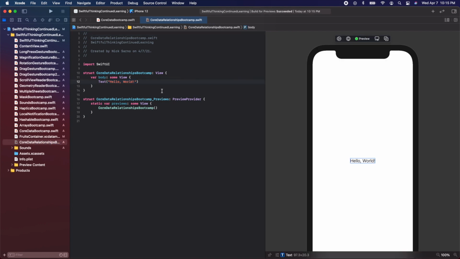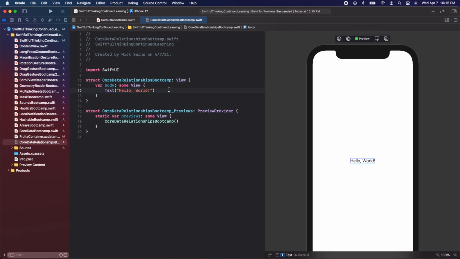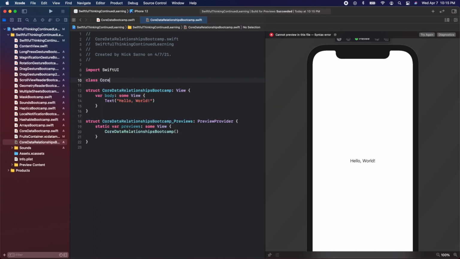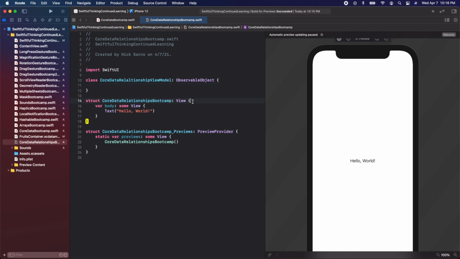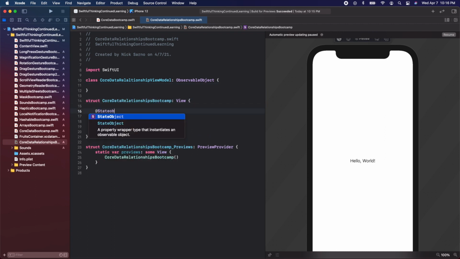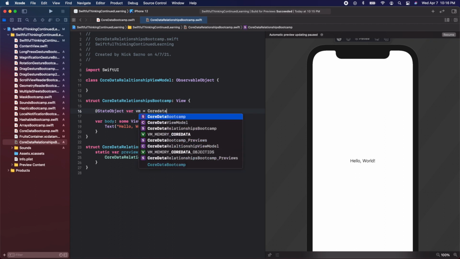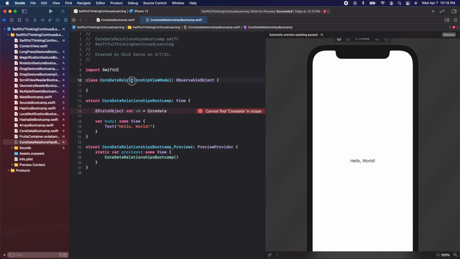And I'm going to start this very similar to what we did in the last video. We're going to use kind of the MVVM architecture approach to create a view model for this view. So let's create a class. We'll call it CoreDataRelationshipViewModel. Let's make it conform to ObservableObject so that we can observe it from the view, and let's open the brackets. Let's initialize this in the view, so we'll do an @StateObject var. Let's call it vm, and it'll be equal to a new CoreDataRelationshipViewModel, and it looks like I spelled it wrong, RelationshipViewModel.